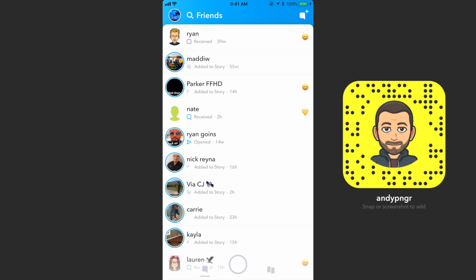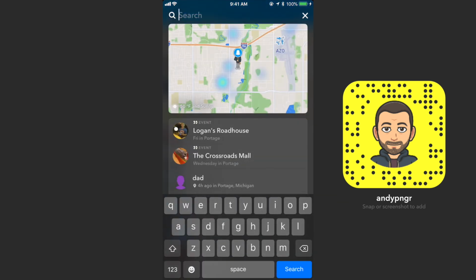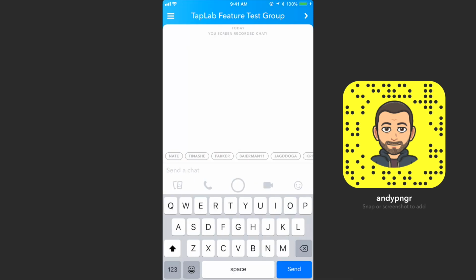Once you have a group, you just want to go into that group. So I have one called Tap Lab Feature Test Group. And we have quite a few people in here. To do the video chat with up to 16 people, all you want to do is hit this video icon towards the right side, right above the keyboard. So I'm going to go ahead and do that.